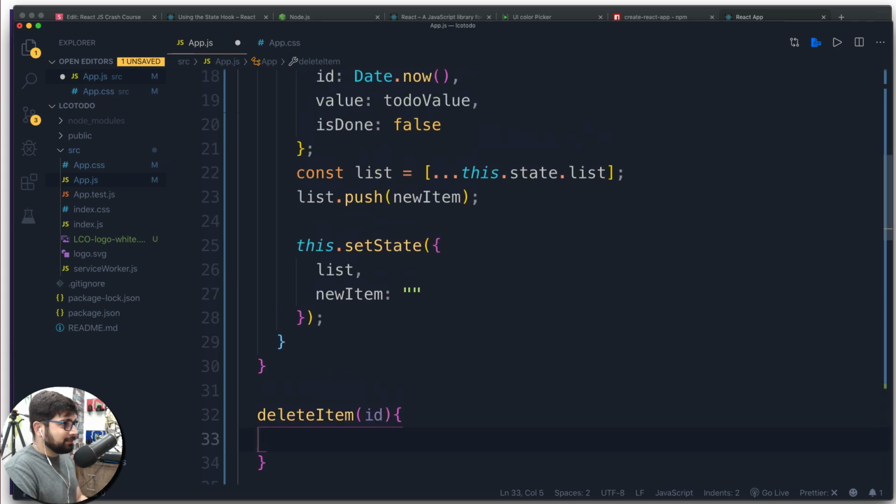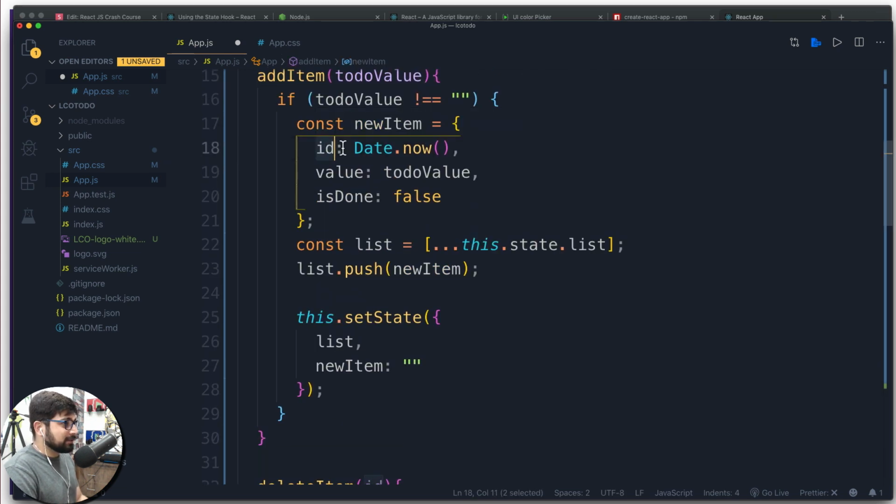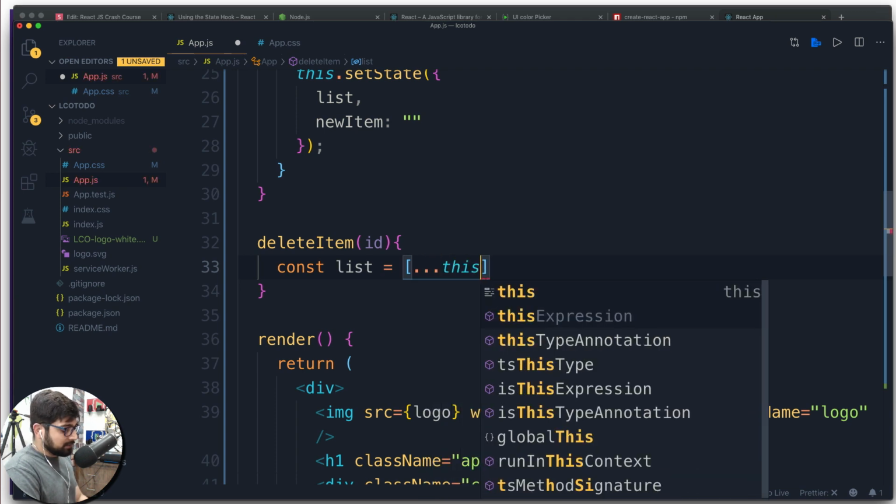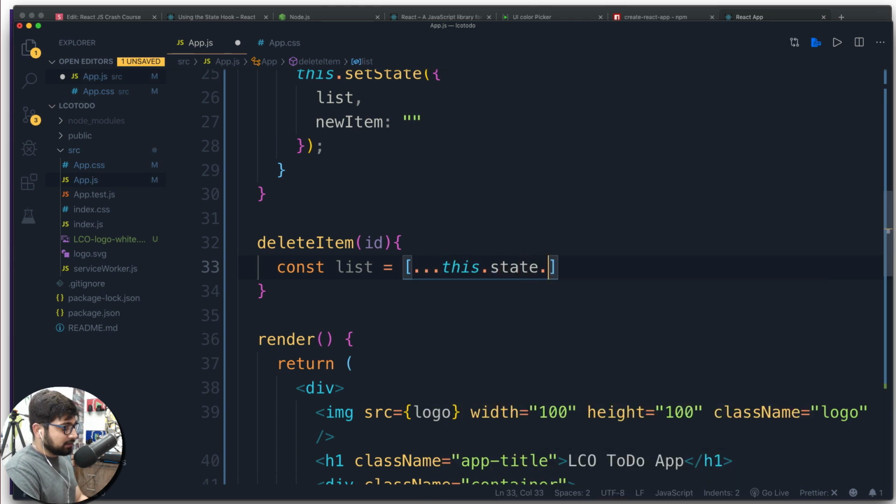Remember, we do have an ID. There are endless valuable stuff that you can do with this ID. So how do we proceed with that? First and foremost, we bring out all the list up here. So we're going to simply say const list, and we need a copy of the list. So let's just copy all the list. This dot state dot list. Now we have a current copy of whatever the item we are storing in the list.